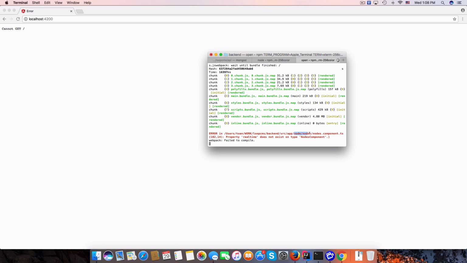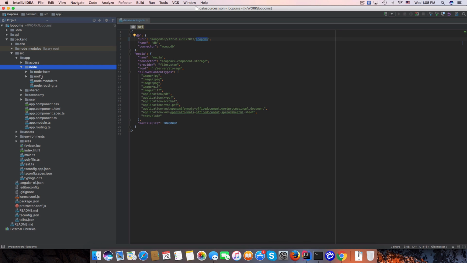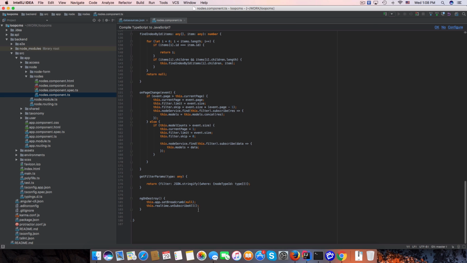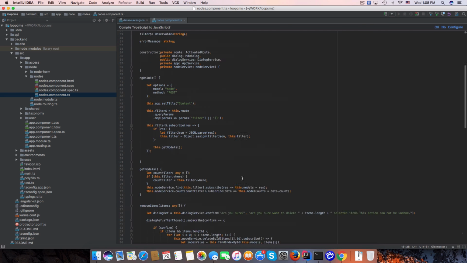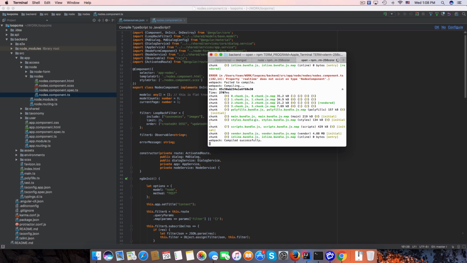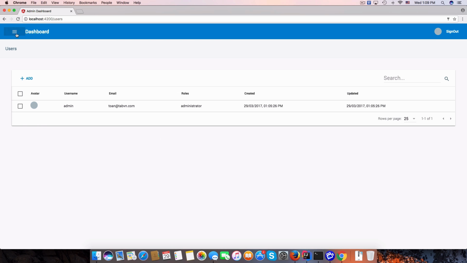Okay. No component. Real-time does not exist. Okay, so I modify something in the node component. Real time, remove that. This is for testing. I did testing before. Okay, so the server completed successfully. Let's refresh my browser. Now I'm going to log in with user admin and login.